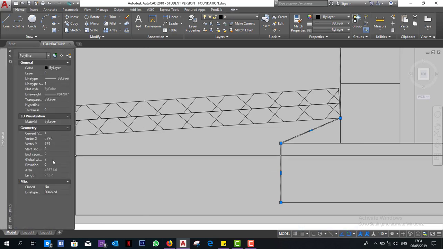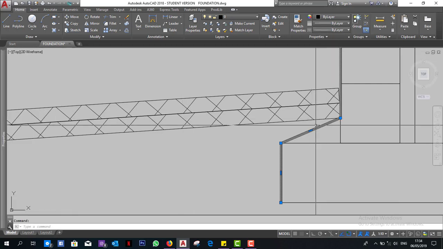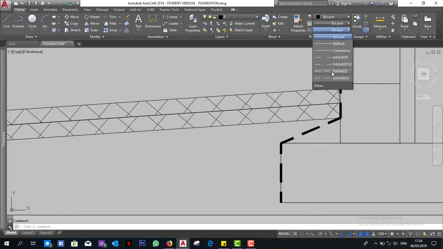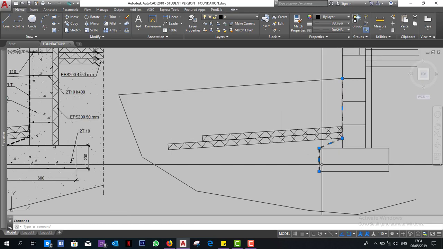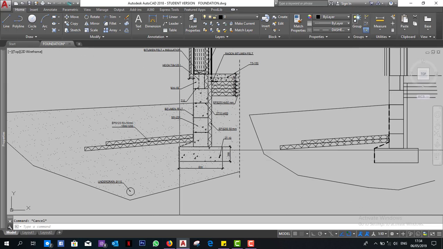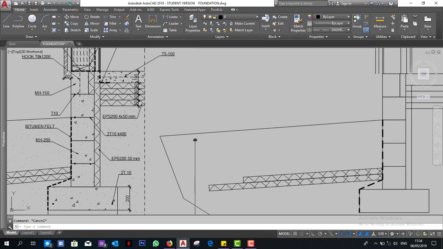Properties, global width, it is 7, and we have that it is -2, and there you have it. This is the pattern that we are looking for.